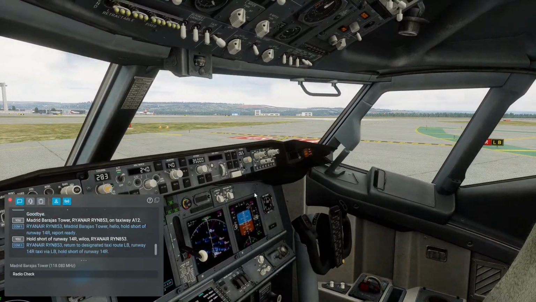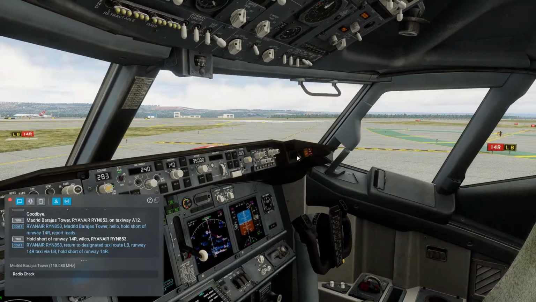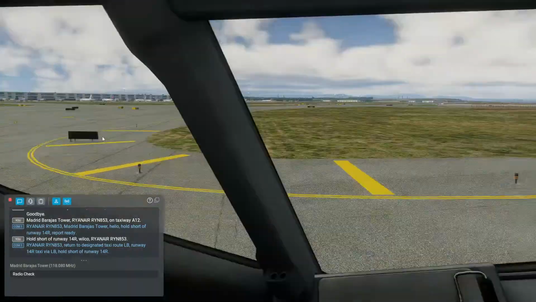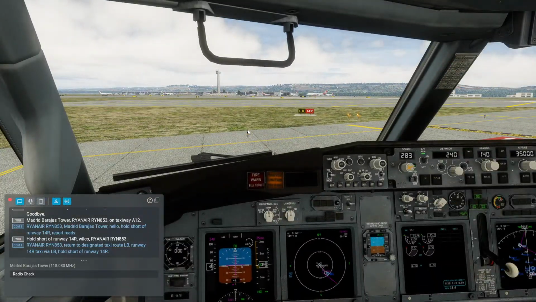Ryanair Romeo Yankee November 853, return to designated taxi route Lima Bravo, runway 14 right, taxi via Lima Bravo, hold short of runway 14 right.